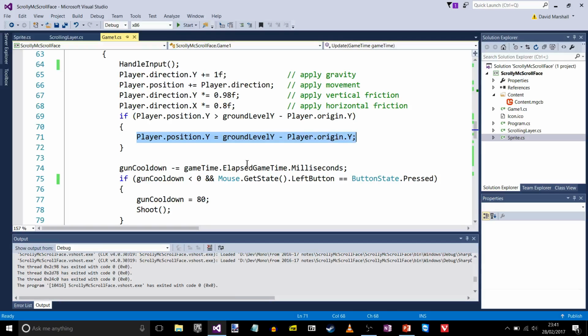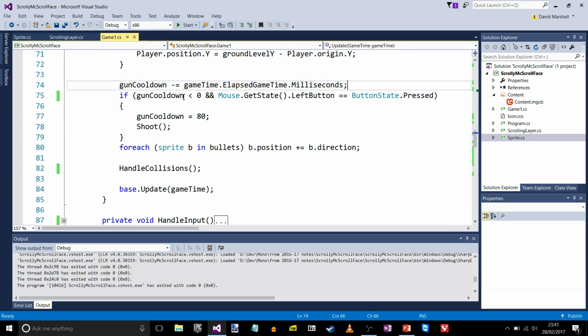That's what that's saying. This keeps our gun cooldown up to date. So the gun cooldown starts at 80, and it goes down by the number of milliseconds that have elapsed this frame, usually 16. When it goes below 0, then it also responds if you press the left mouse button. Then it resets the cooldown and shoots a bullet. Let's hit F12, see the code for that.